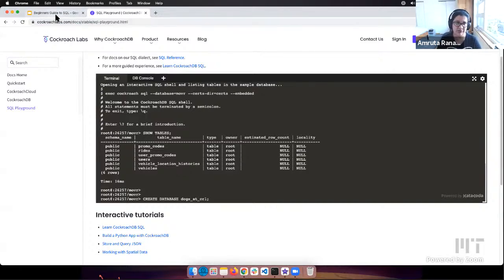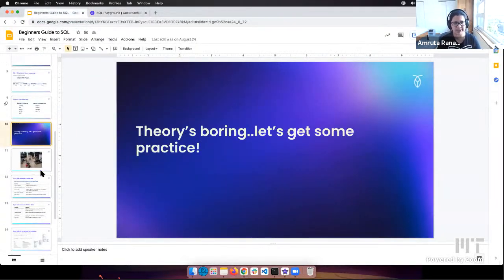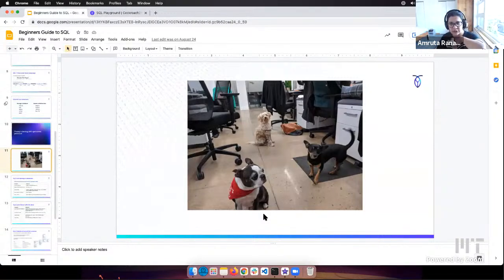For this workshop, we are going to create a database of all the dogs at Cockroach Labs. They are my favorite part about working at Cockroach Labs, and I miss all of them. I want to keep track of where they are in the world so I can go visit them when I go to their cities. And that's what we are going to build in this workshop.